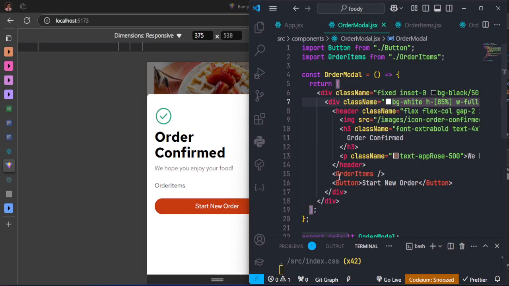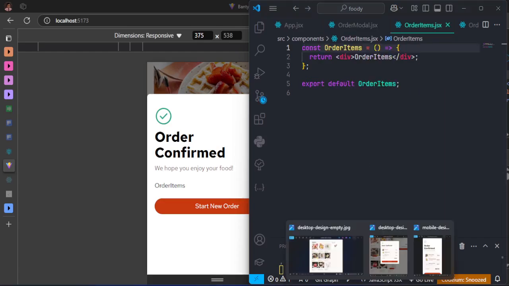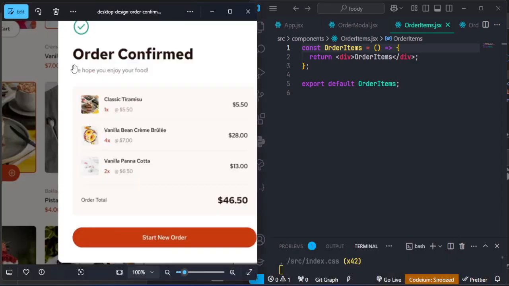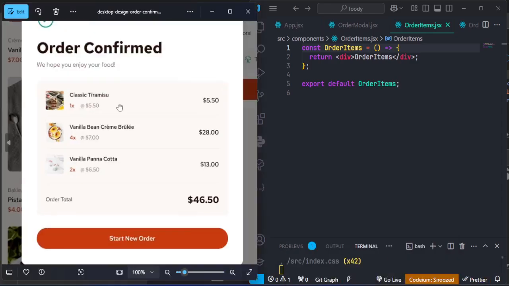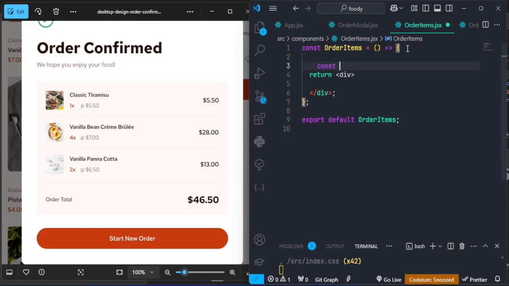So we need to enter our other items, and this is where we are going to have the content that we have here. This is what we want to work on now. This is our other items. It's going to have this background, and it's going to list out all these items one by one, and at the same time it's going to show the order total that we have down here. What is going to happen is that it's going to loop through everything. So let me just create a const items here.